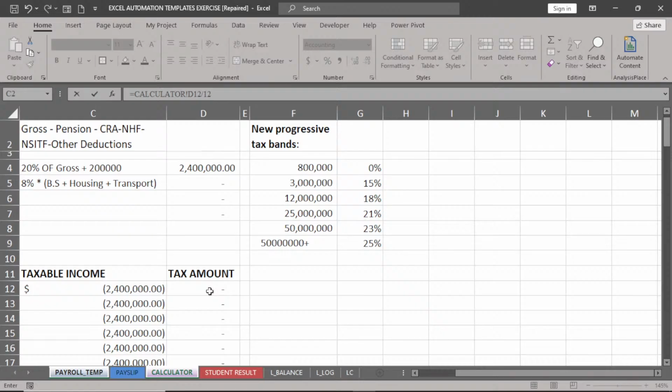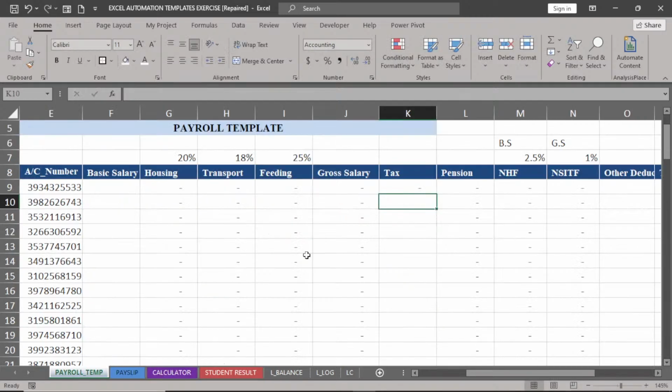So that's what we are going to do, is say equals to this tax amount divided by, the division sign is slash, divided by 12. You hit enter, automatically it displays here, and then we come over here, double click down, we have our tax.